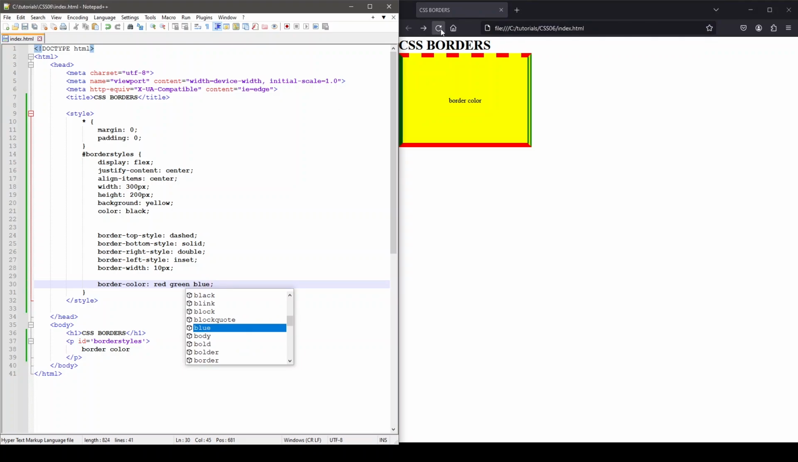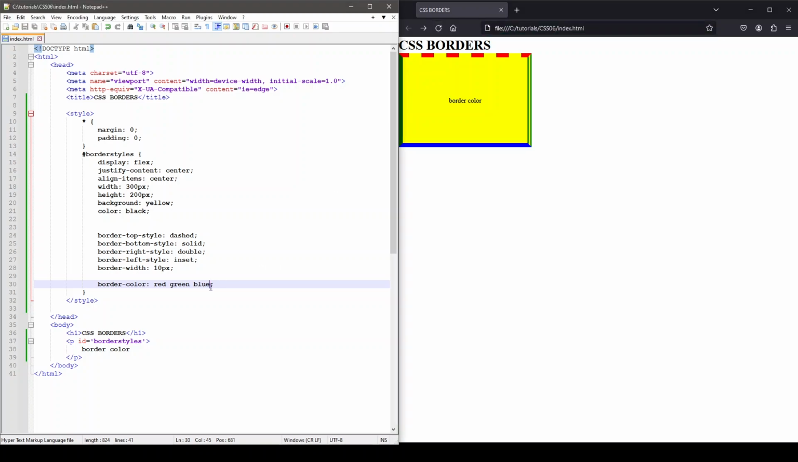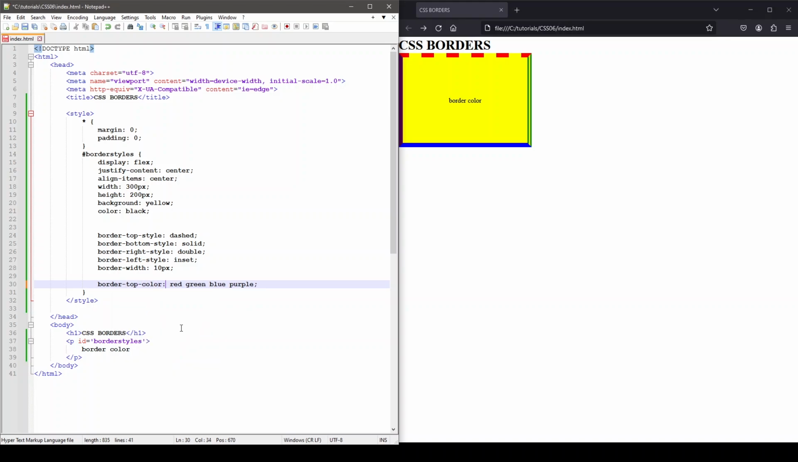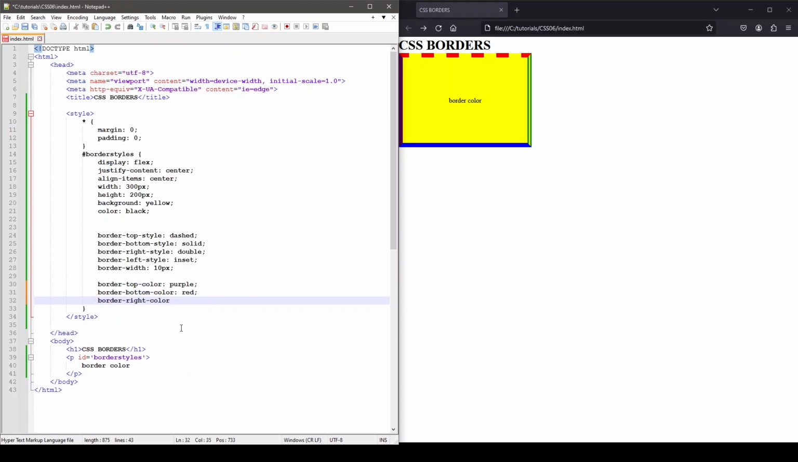If we use three different values for the border-color property, the first color will apply to the top border, the second color will apply to the left and right borders, and the third color will apply to the bottom border. Lastly, if we use four different values for the border-color property, the first color will apply to the top border, the second color will apply to the right border, the third color will apply to the bottom border, and the fourth color will apply to the left border. We can also set the color of the border on each of the sides independently using the properties border-top-color, border-bottom-color, border-right-color, and border-left-color.